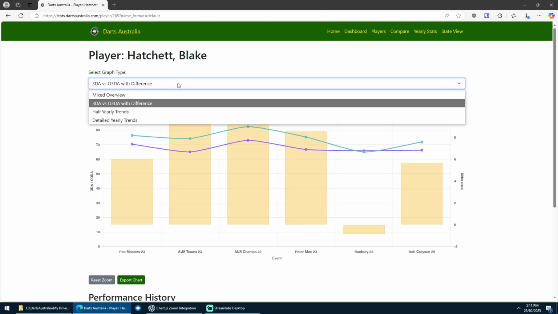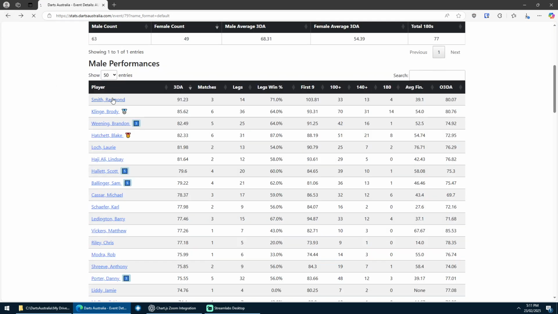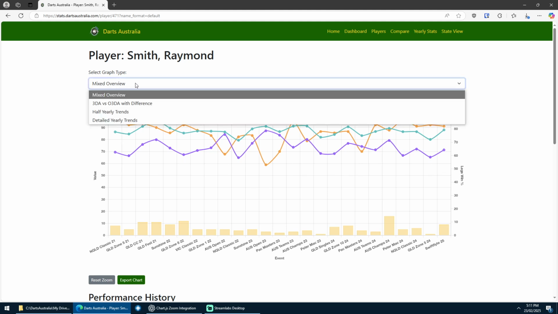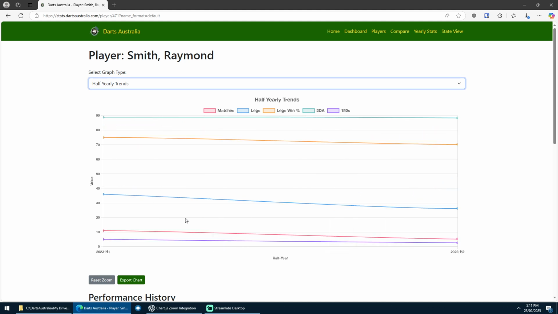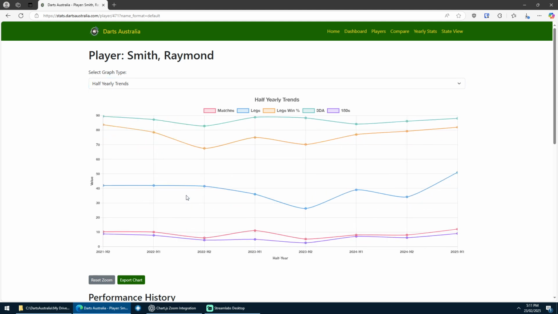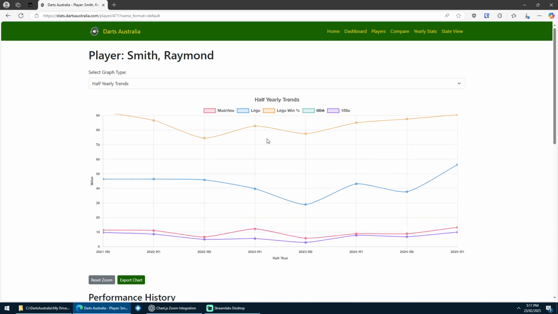Third one is a half-yearly trend, just to give you a sense of, let's just go to another player that has a lot more stats, maybe Ray. So if we go to the half yearly trend, you can see there, you can zoom in again if you want to by the zoom wheel. You can decide to hide the opponent. Sorry, you can decide to hide 3-dart average and the legs win. Of course, it changes it, so you pick what you want to see.